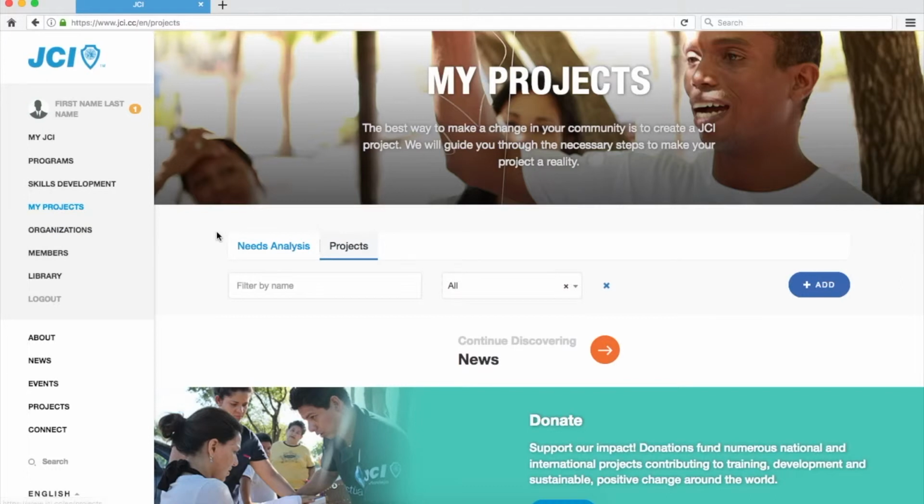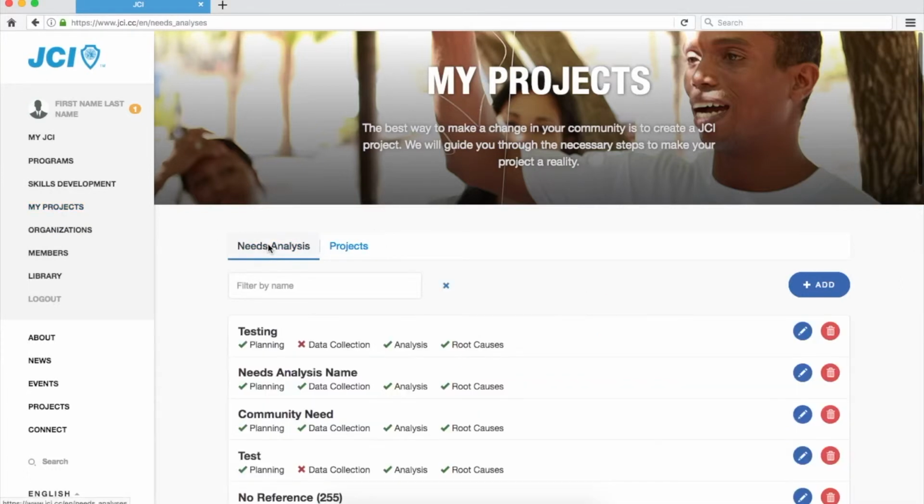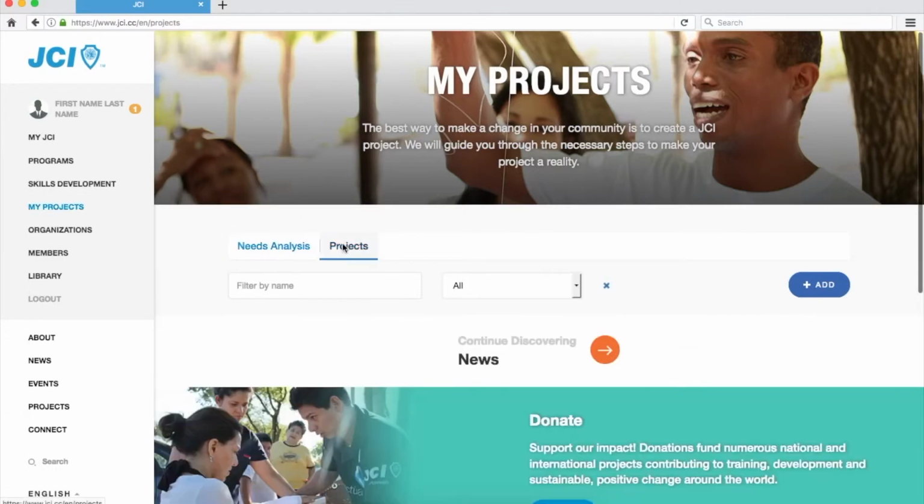Click on My Projects to see all projects you have added to the site. By clicking on the Needs Analysis tab, you will see all the needs analyses that have been completed by other members of your JCI local organization. From this page, you can add or edit projects or needs analyses. To add a project, click on the blue Add button.